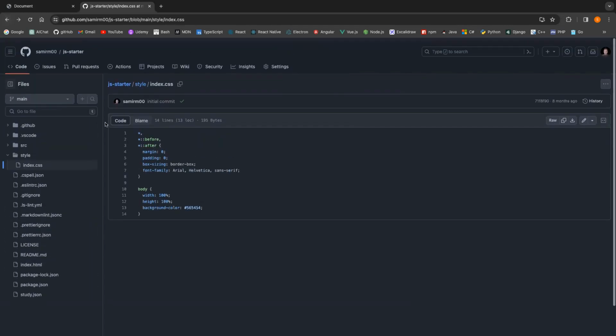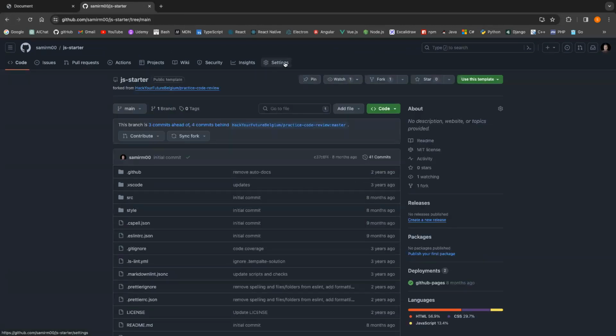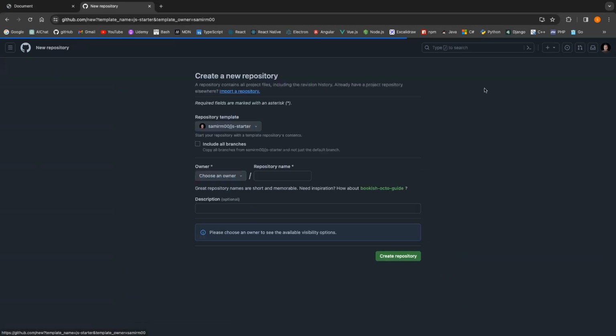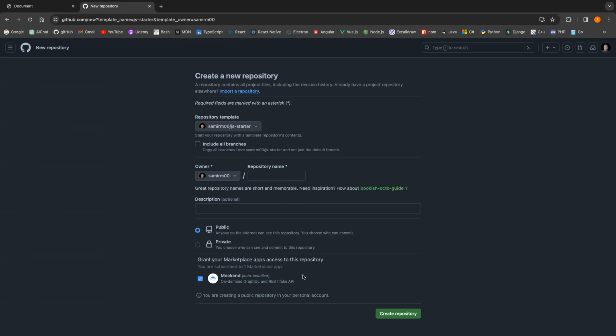Of course, you know how to create a repo from a template, right? Just use this template, create a new repo, and create it on your own GitHub account. You don't have to create it on the class repo. So click, and here you will choose your account, and it should be simple. Okay, so what is the task you need to do?